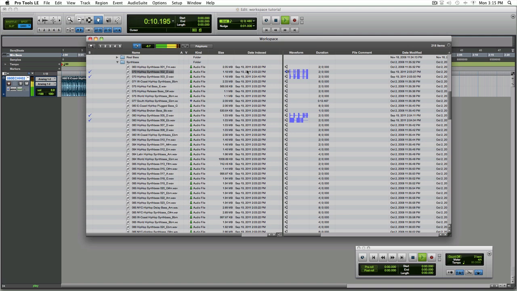So it's way out of time, right? And the reason for that is, obviously, this one's playing back at 70 beats per minute. Our Pro Tools session is at 80 beats per minute. So that's where this elastic audio feature comes in handy in the Workspace browser.